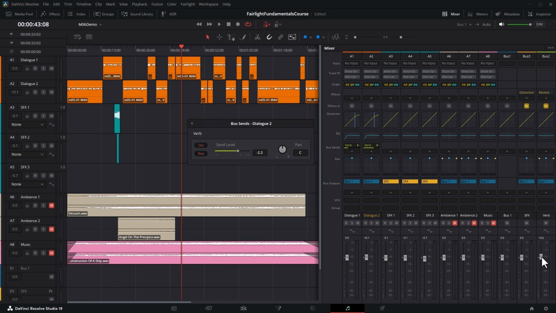We can also alter the overall loudness of the reverb effect for all tracks that are being sent to it by using the bus fader here. I'll show you that in action.